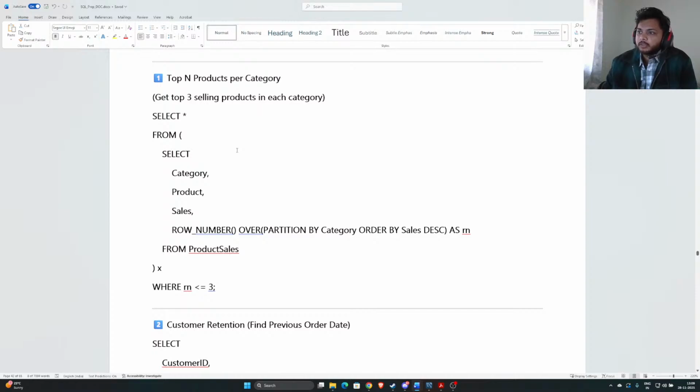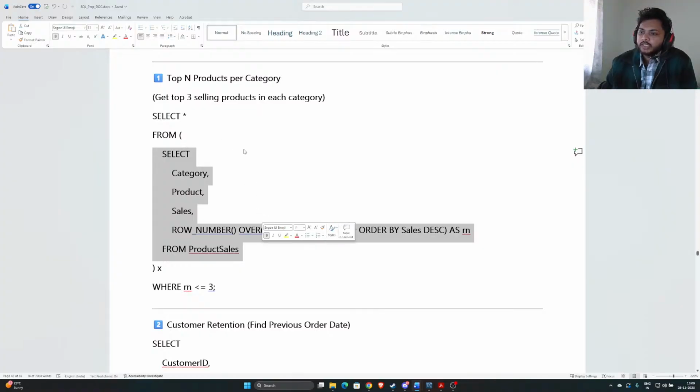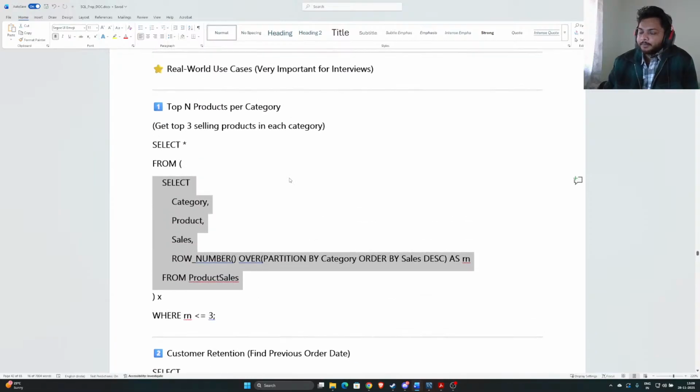Top 10 products per category. You can say this is a subquery, a query within a query. Instead of doing this, you can use a CTE to write a clean query.